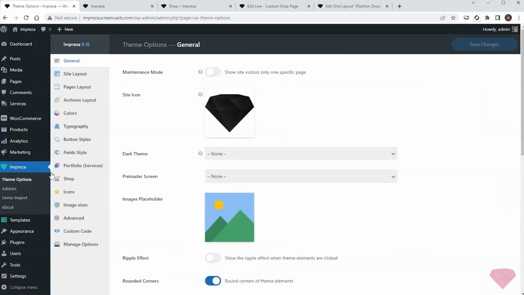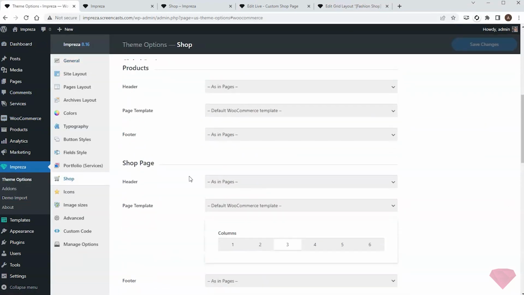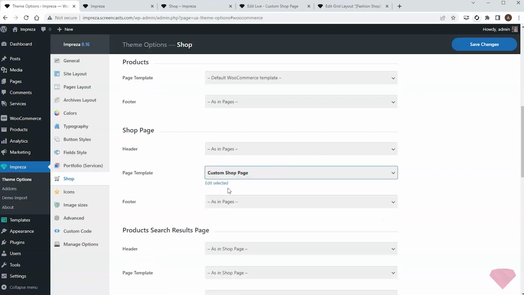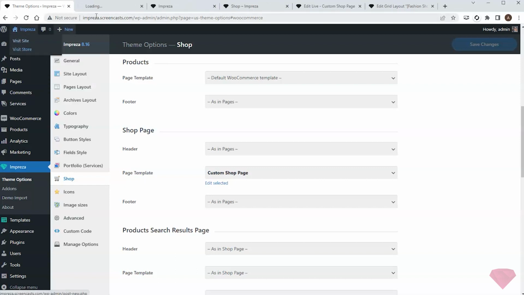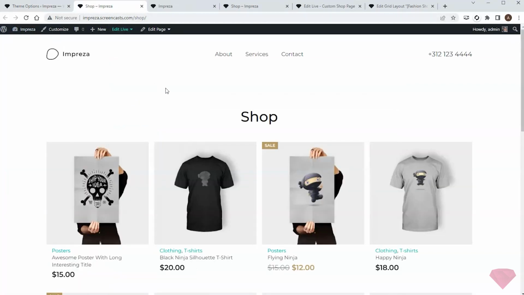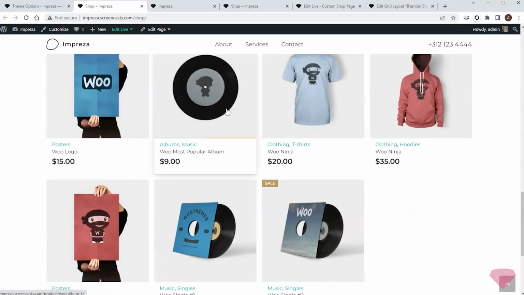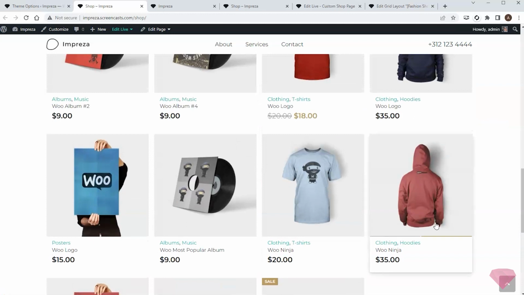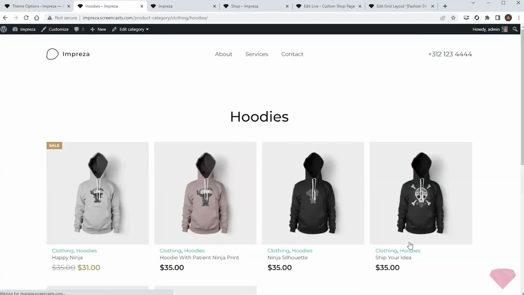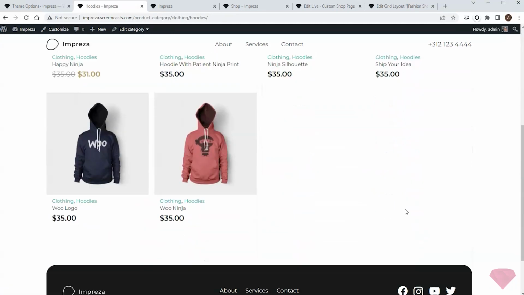I'll go to Theme Options, Shop, Shop Page, replace the default WooCommerce template with a custom one, and save the changes. Now I can reopen the shop page to check my new product catalog. Both the desired design and pagination are correctly applied. I can click any category and see that the same design applies to the relevant product category archive.